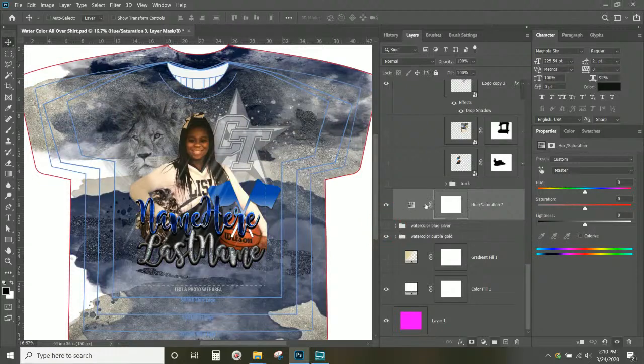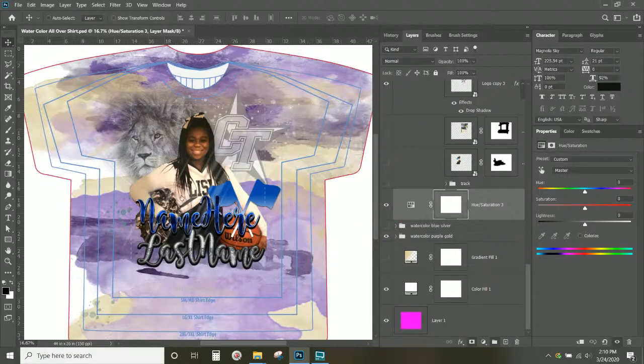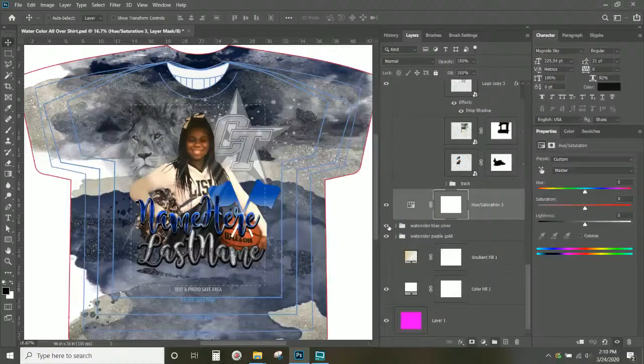The reason why this one hue saturation layer didn't change this purple, or changed it very minimally, is because it's only changing the blues in the image. So hue saturation is definitely a tool where you can learn how to manipulate your colors. I know y'all ask me about that all the time, and that's what you do.